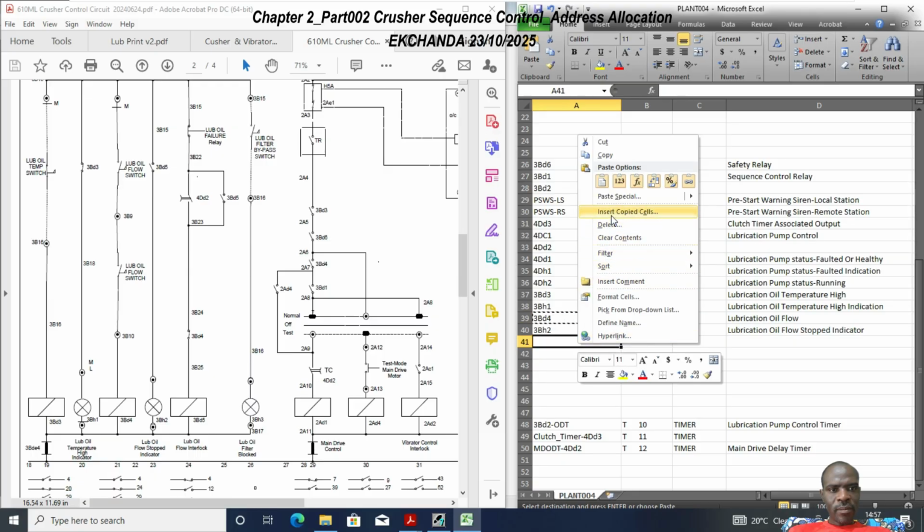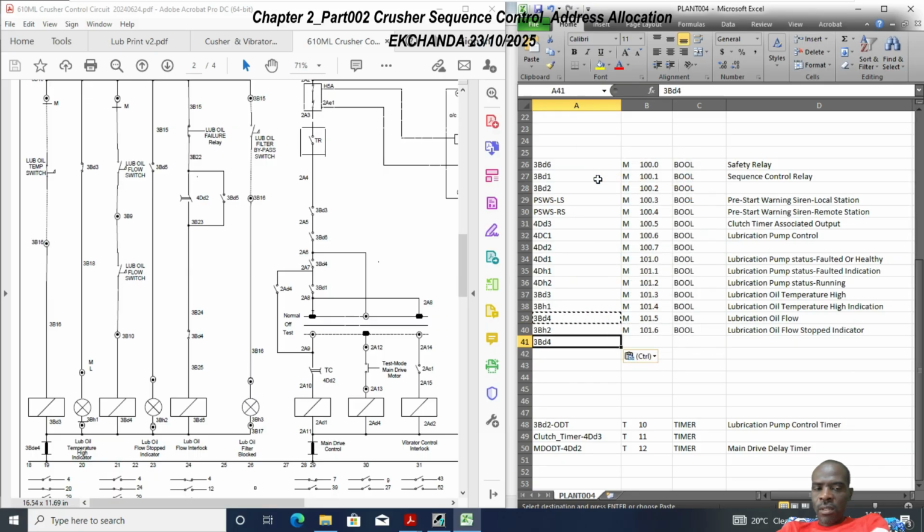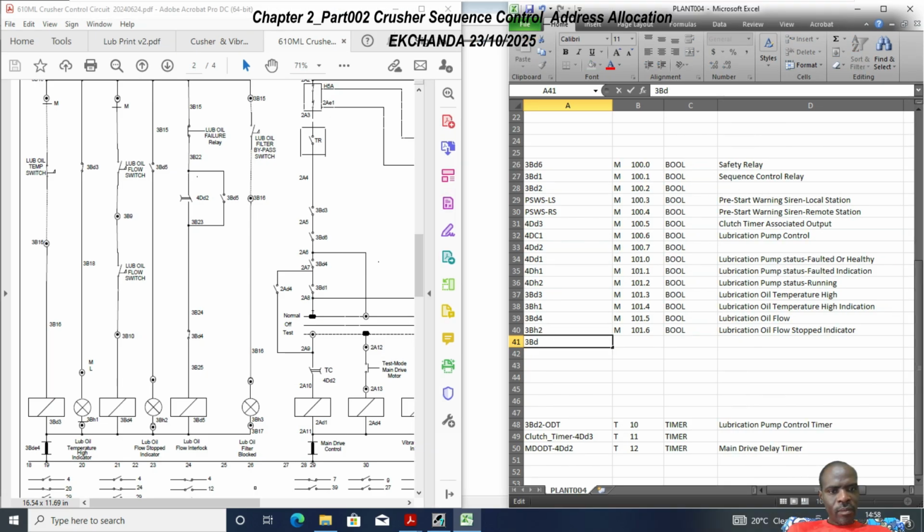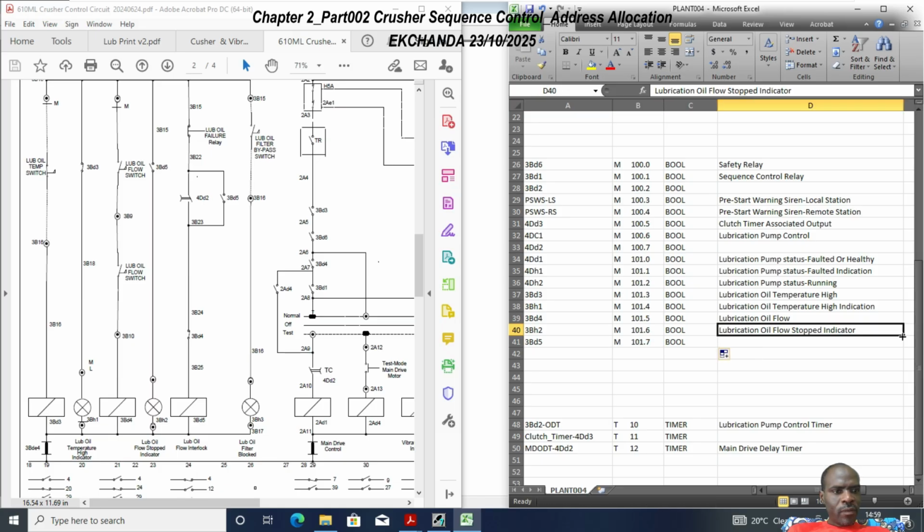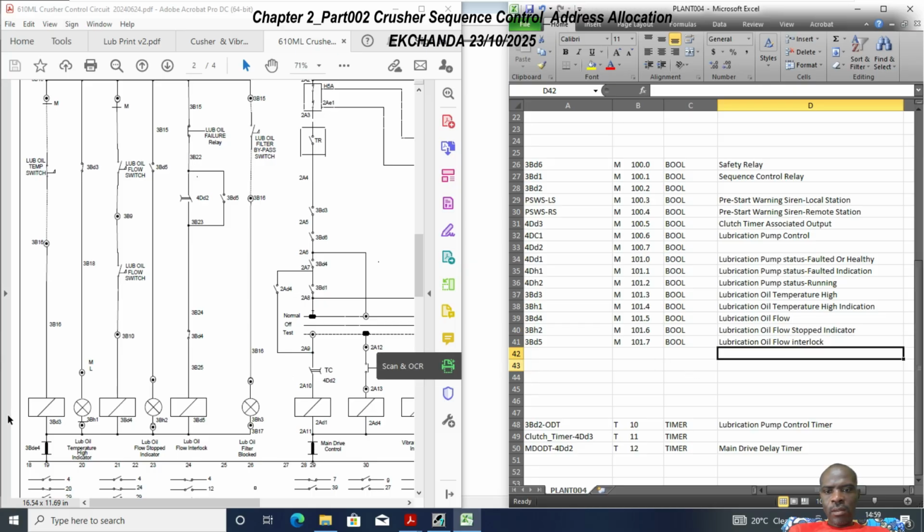So this is going to be 3BH5. 3BH5 is the lube oil flow interlock. So what do we have to say for ourselves? Lubrication oil flow interlock, which is 3BD5. And then of course we have the lube oil filter blocked.